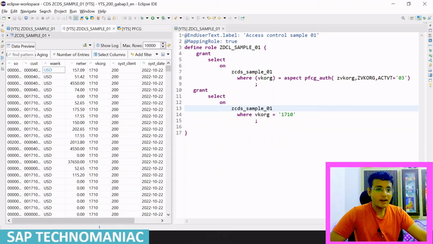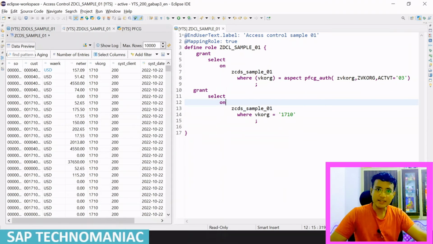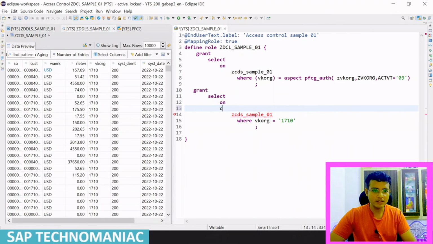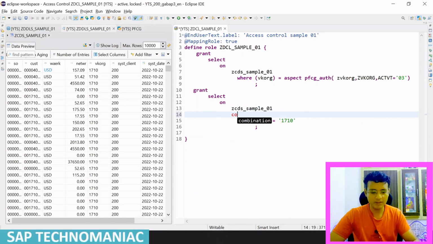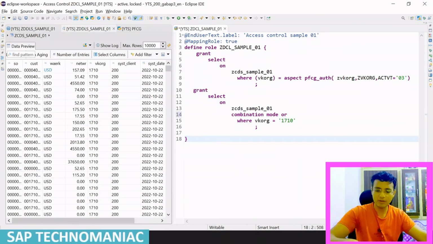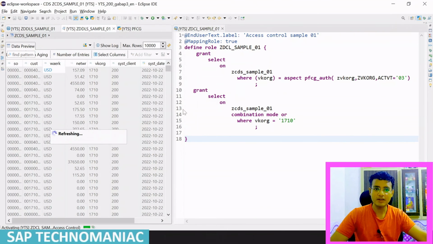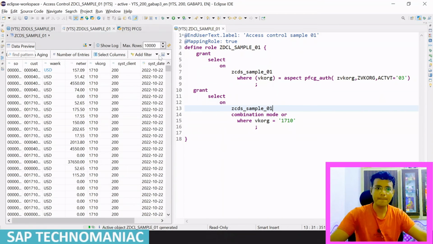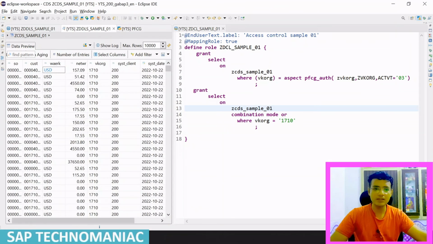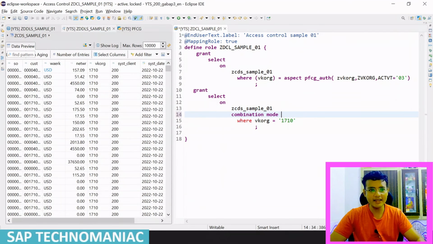Okay, now I want to show you the combination mode. After the CDS entity definition, I can use the combination mode like this. By default, it is OR, we already know. Control F3, there will be no difference. If I refresh the data and activate the access control, there is no difference.